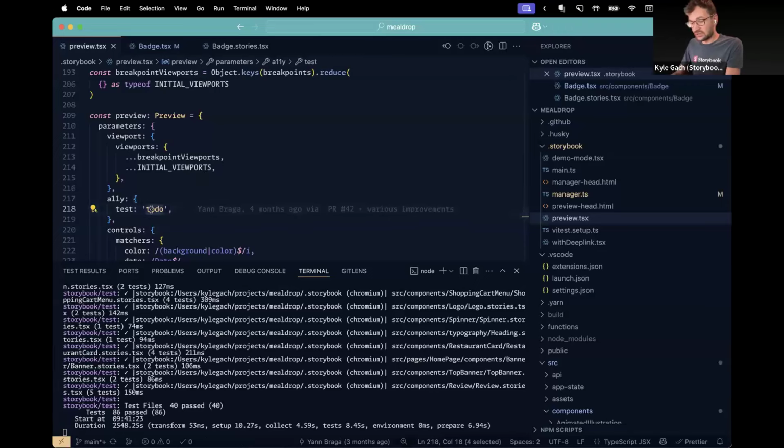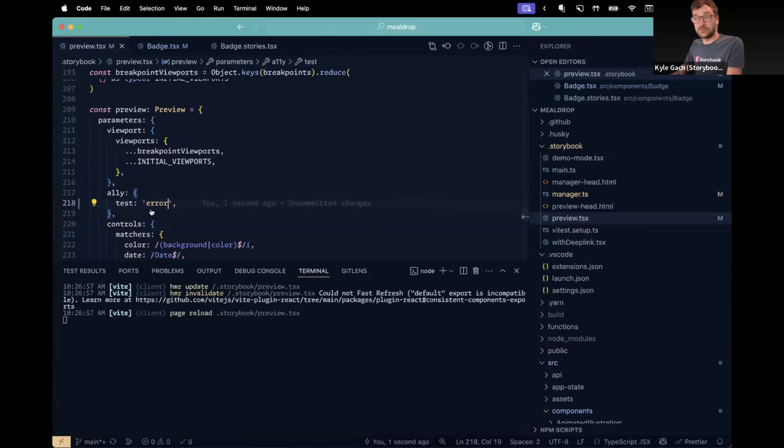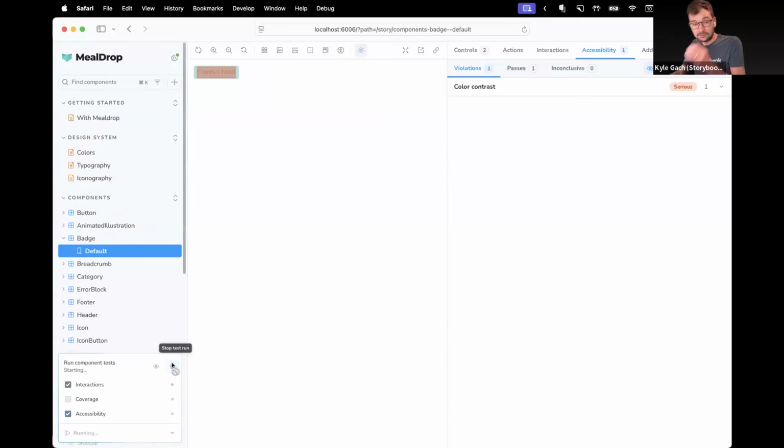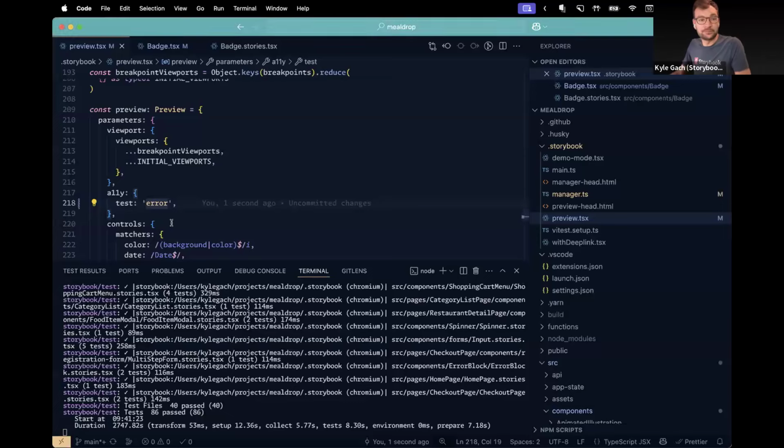But what we can do is change this. You could just turn it off entirely, but we can also change it to error. So I'm going to do that. Now I'm going to rerun my tests. And so now instead of warnings, they're actual errors, which will block if I try to merge a PR or something like that. So I did that in preview, which affects the entire project. So now any accessibility violation is going to error.